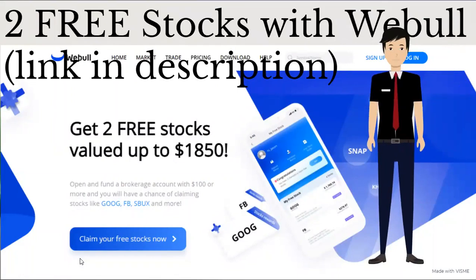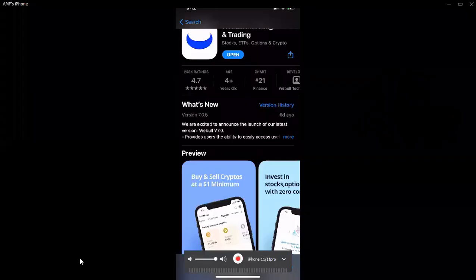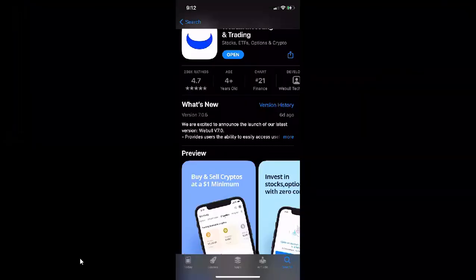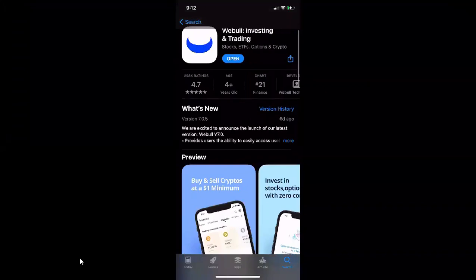Now, with that said, let's get into it. So here, I'll transition over to my screen. As you can see, I already pulled up the App Store and searched up the Webull app.